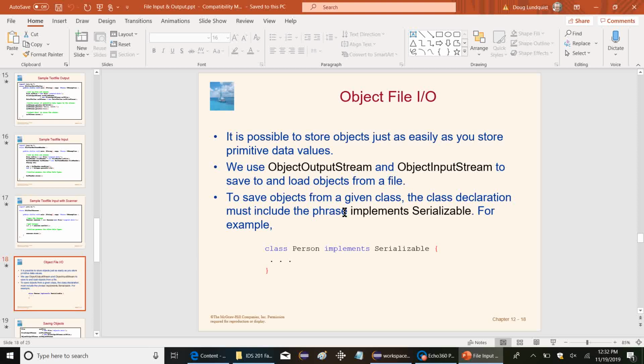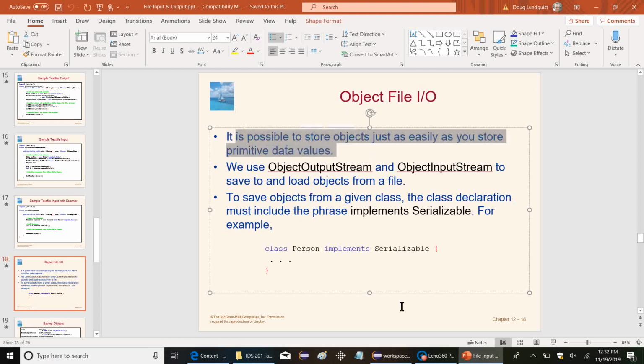So it is possible to store objects just the same way as you store a primitive data value, which is a wonderful thing because an object can contain a whole bunch of data. Likewise, an array, which is an object, can contain a whole bunch of objects. So the ability to save an array in one shot is going to save you a lot of time and misery when it comes to writing these applications.